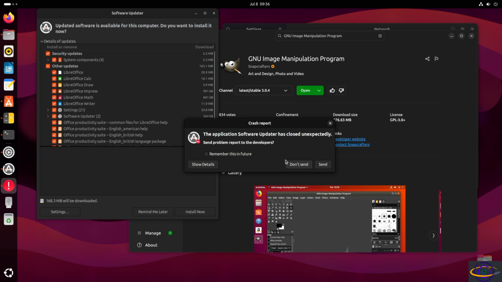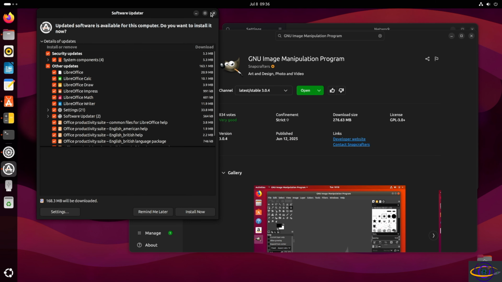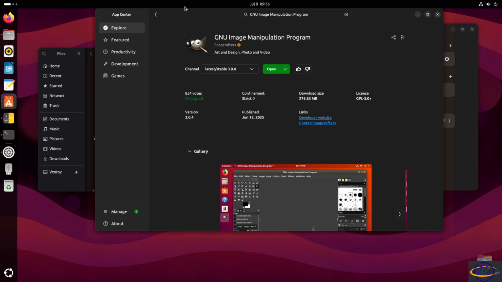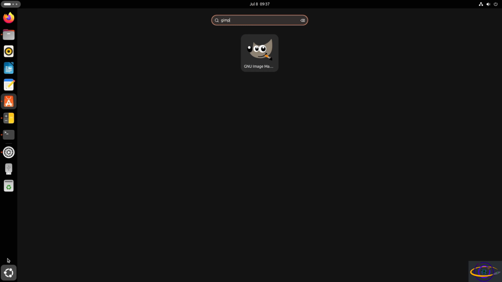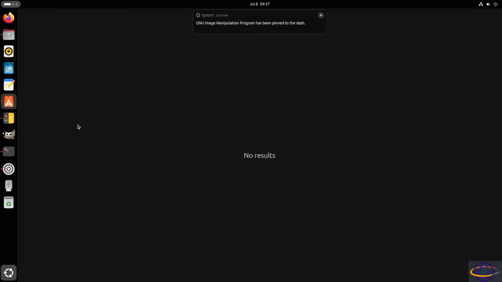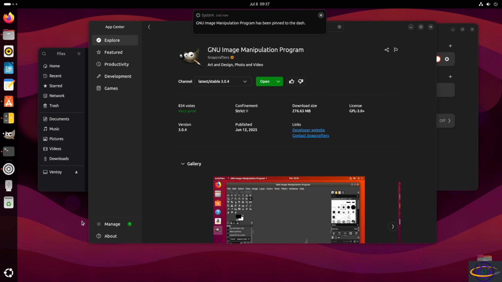And it looks like it has crashed on me. All right, don't send it. Probably because I'm doing too many of those things. I don't know. I'm not going to make excuses for it. It crashed on me. Okay, so GIMP is installed now. I could open it from here, or you could search here. GIMP is now on our system. It deserves a launcher icon, right? Click on GIMP.